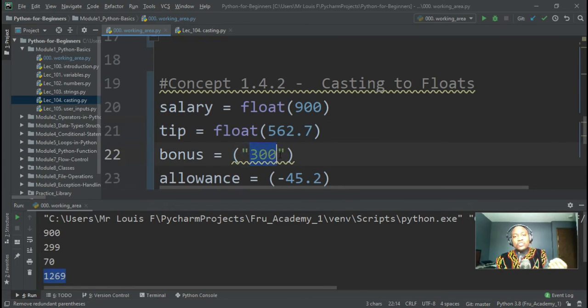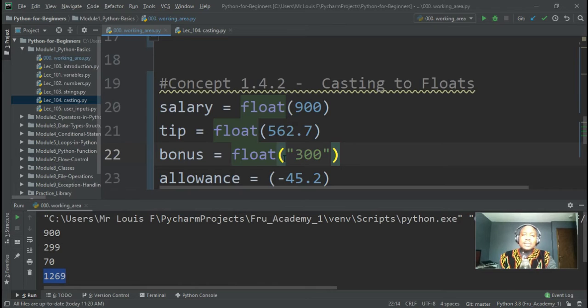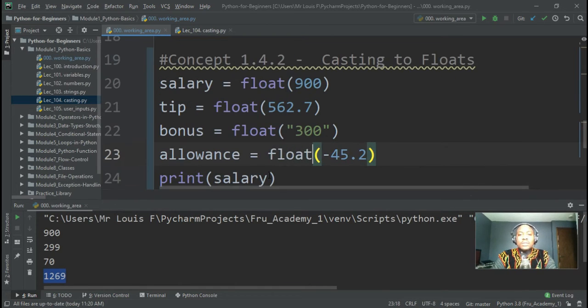This one should take a string. Just the way we converted a string to an int, we can also convert a string to a float if I only do that. All right. And then this one should also convert allowance to float, right? I should remember to do this. So even if it's negative, we can always still convert a negative number to a float. With float, the sign doesn't matter.